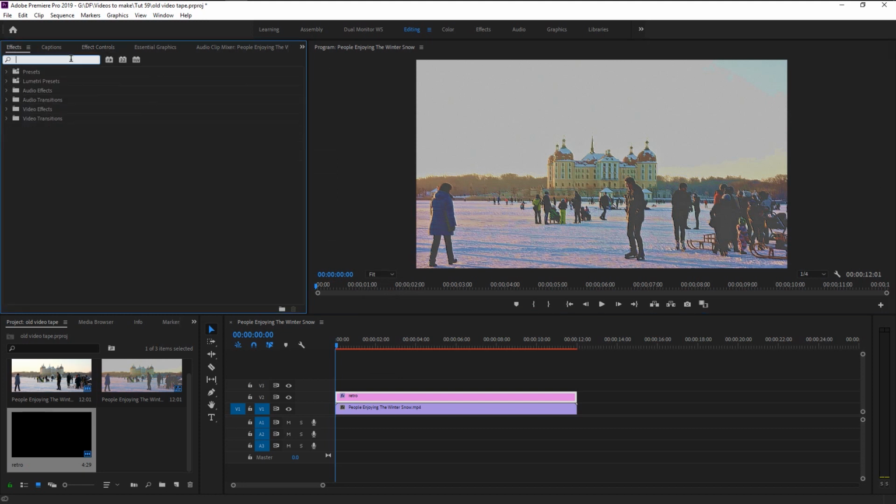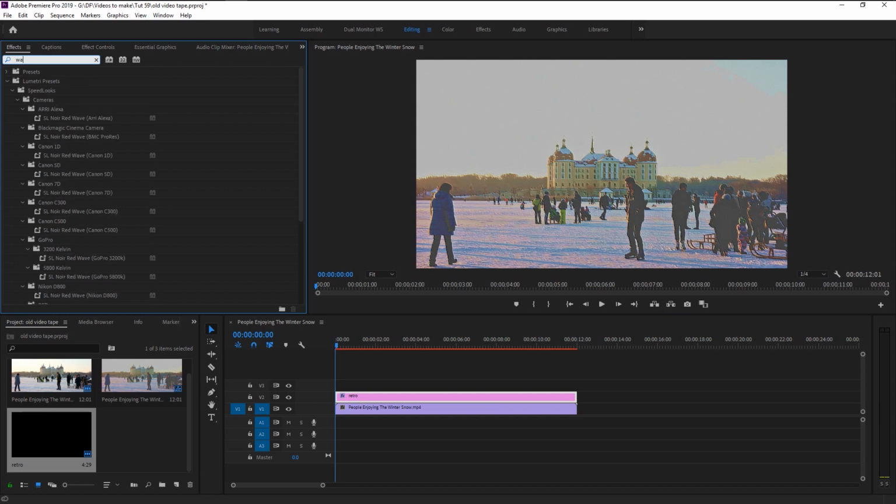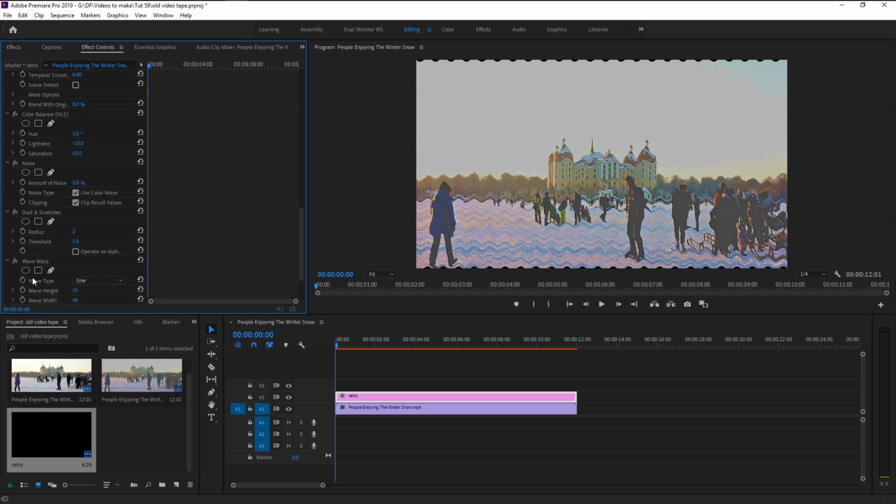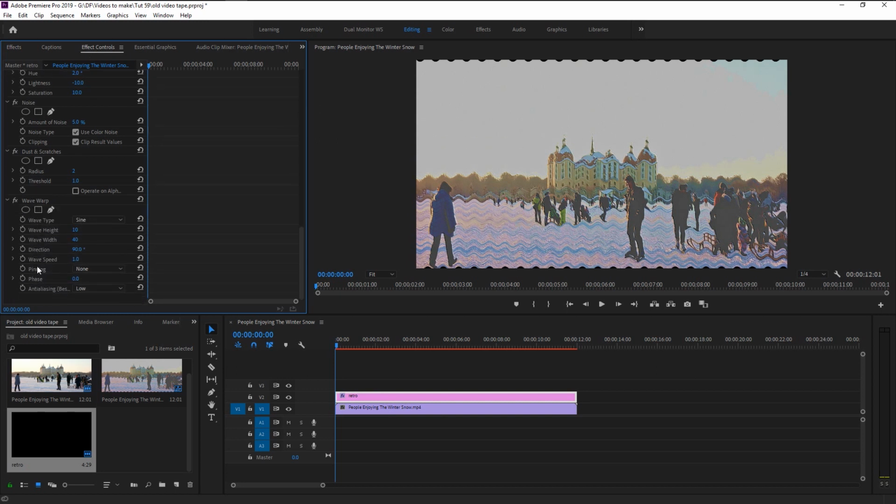Go to the effects panel and type in wave warp. Take the wave warp and place it on our layer. Go to effects control. As you see, our video looks terrible. We will fix it in a moment. Here we have this wave-like effect on our video.